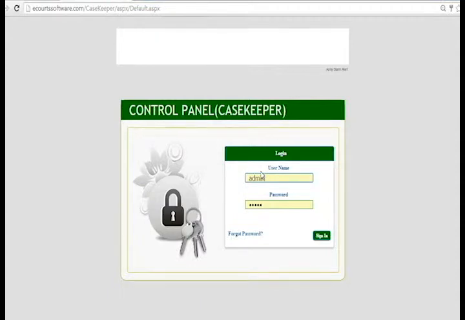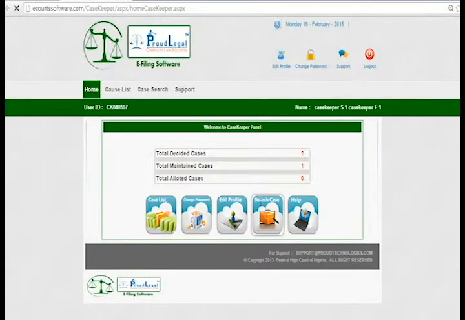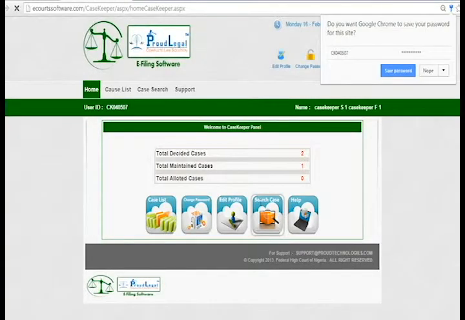Alright, so this is the login screen of CaseKeeper. If you want to get into the login panel of CaseKeeper, you need to give the username and the password. So the username is CK040507 and the password is, so this is the password, and after giving the username and password, just click on the sign in button. After clicking on the sign in button, you will get into the CaseKeeper panel.